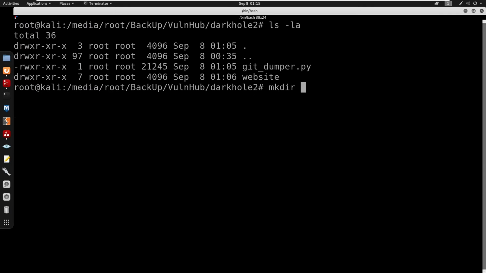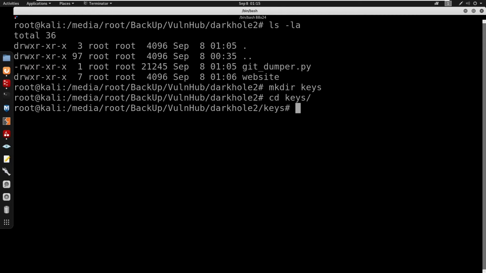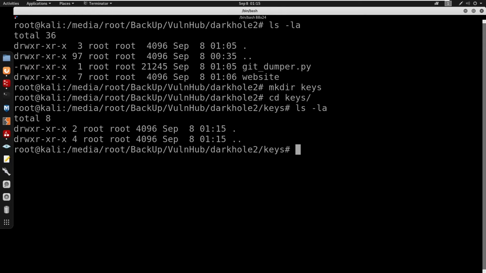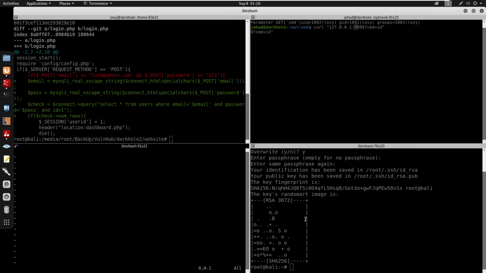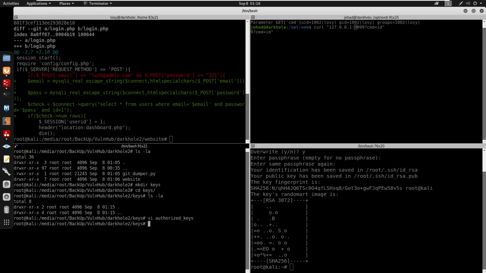So I'm gonna make a directory for keys. I'm gonna cd into keys. I'm gonna start by making an authorized_keys file. Before doing that, I'm just going to write quit out of this. We do have our authorized_keys.